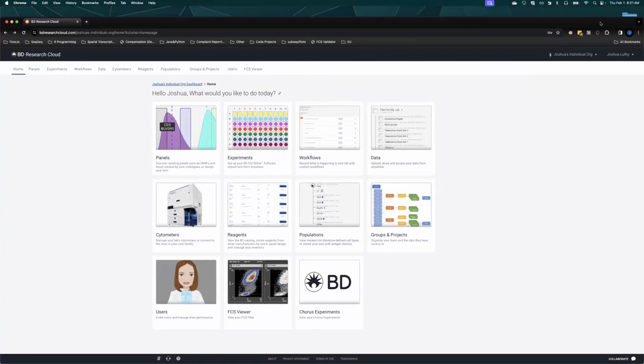Someone asks, is there any fee to use BD Research Cloud? Nope, there's not. You can create a free account, and that will give you essentially this. This is my individual org right here, and you have access to all these tools, and you can take a look and play around with that.